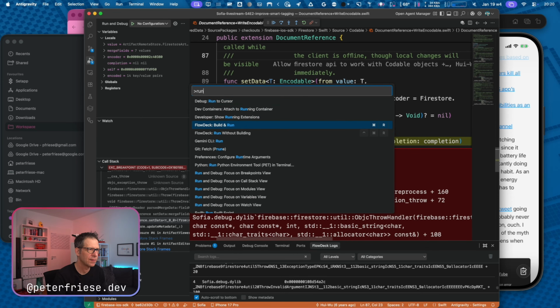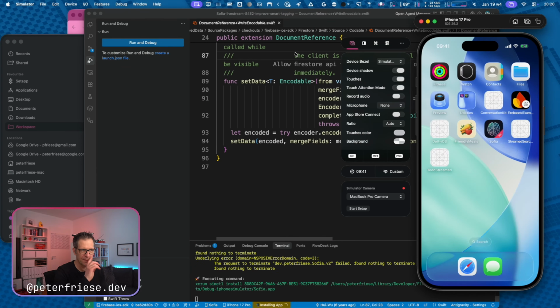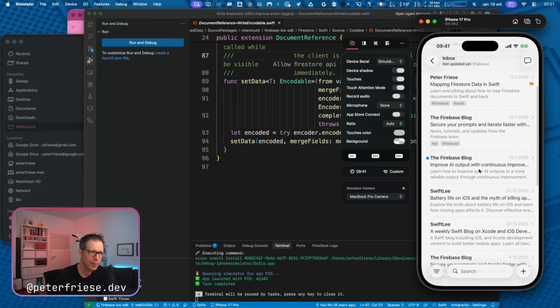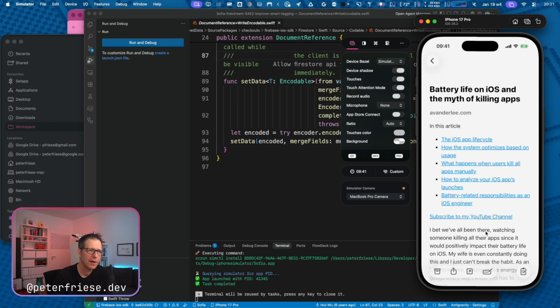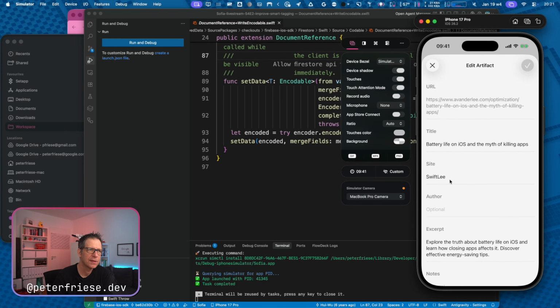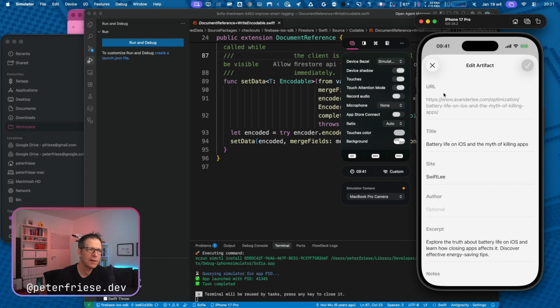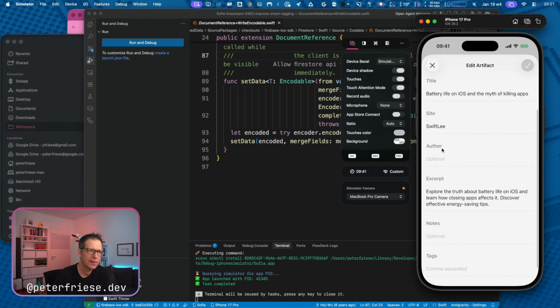We can just rerun the application. And you can see that Flowdeck has those really nice keyboard shortcuts that map Xcode's shortcuts. So I can just now say run without building because we didn't change the code. So let me show you the problem here. So we have this article here, and if you look at this metadata dialog, you can see that all of the fields are filled out except for the author field, the notes field, and the tags field.